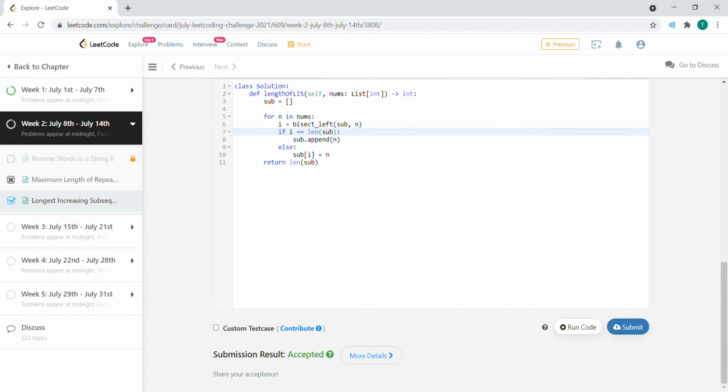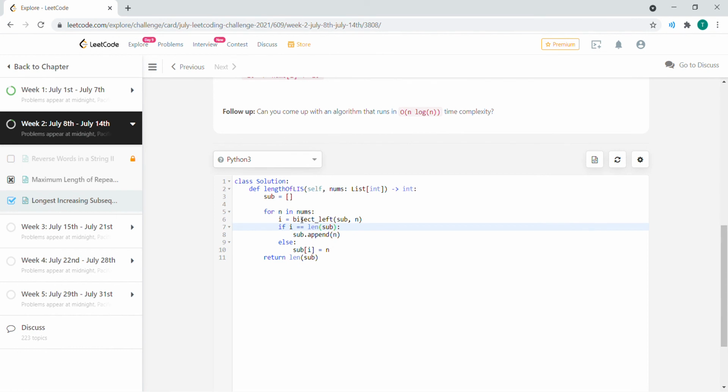So yeah, the bisect module actually provides a very handy way to do a binary search in sub using n for us. So time complexity would be big O of n log n, because binary search takes log n time, and we have a for loop here, which is big O of n, so big O of n times log n time complexity. It changes dramatically. And the space complexity is still big O of n because it's storing everything in the subarray.